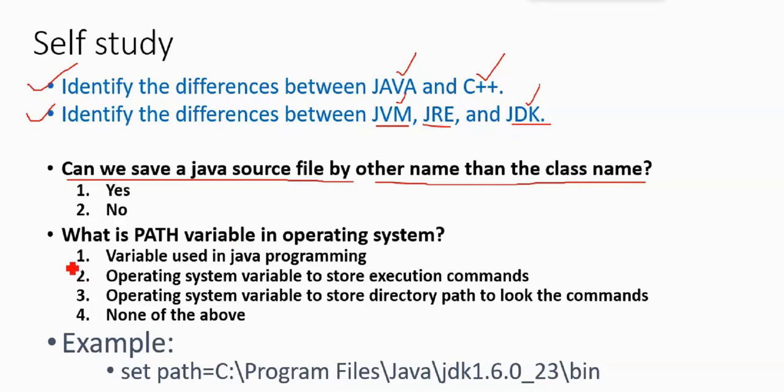Okay. And what is path? I already asked this question and you answered that. It is an operating system variable to store the directory path to look for commands. That means whatever commands you give, like java, javac, all those commands have to be looked up in a specific directory, and we should specify that directory. We specify it by using this path variable.